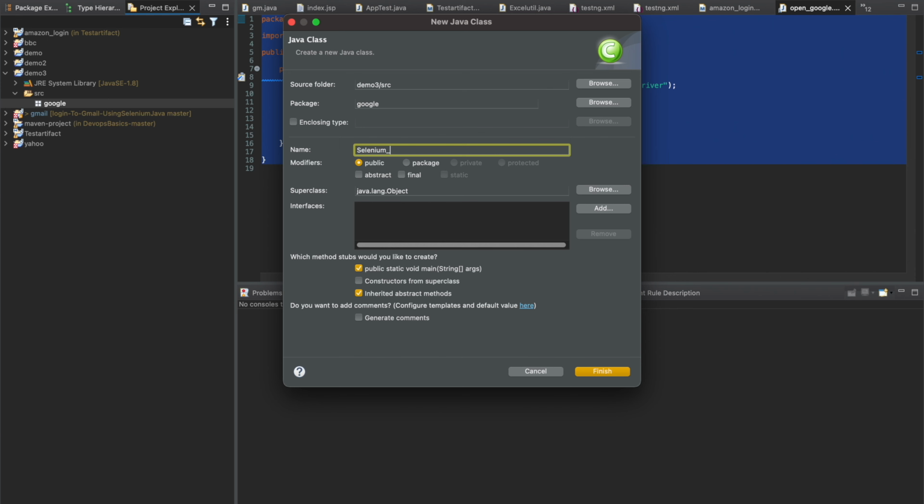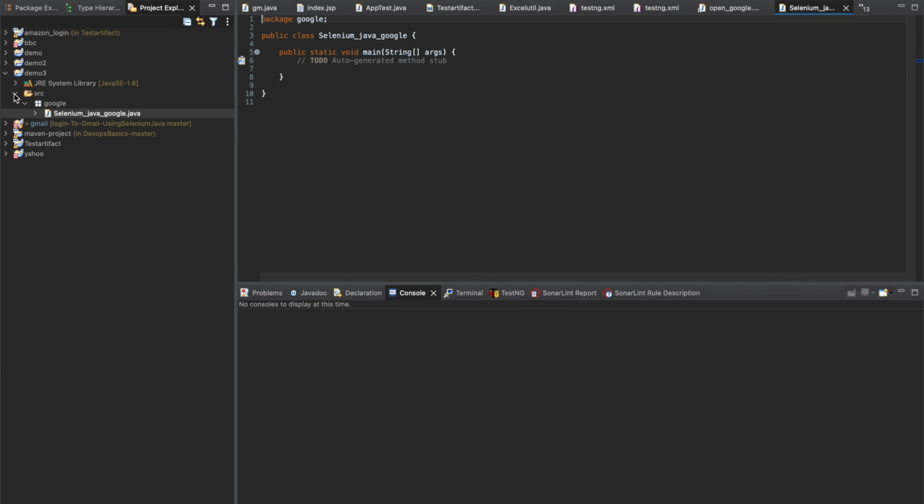Type Selenium underscore Java underscore Google. You can name it however you want, but this is what I would like to go with. Click on finish. Right, now you should have the package name, with a public class, and with a static main method within that.